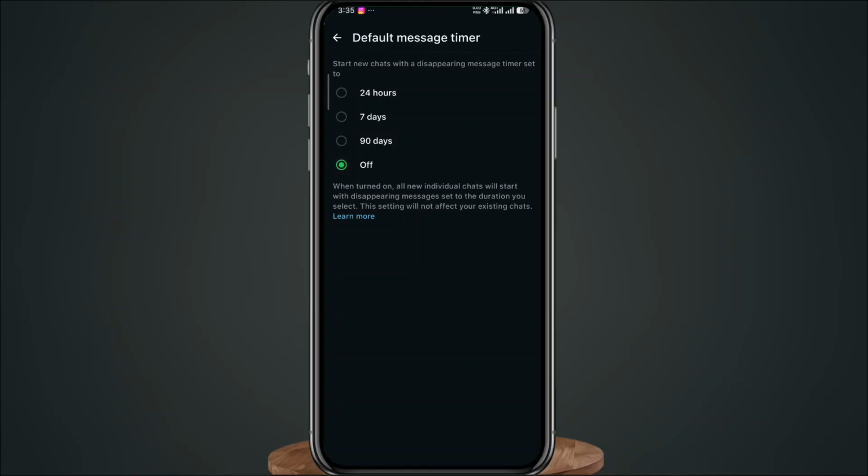And that's basically how you do it, guys. Again, you can always turn it off if you want. That's how you do it.